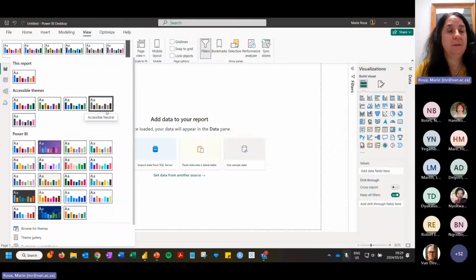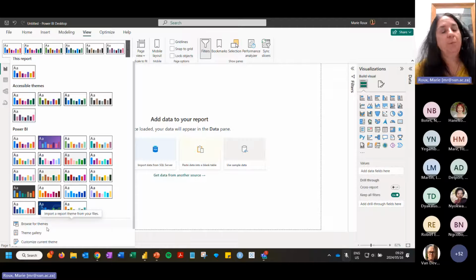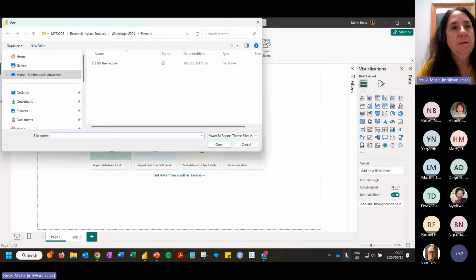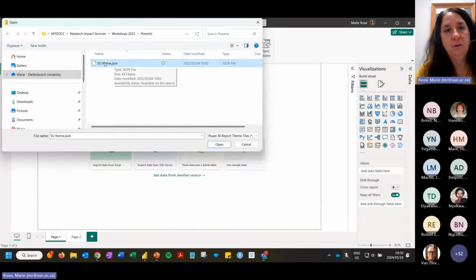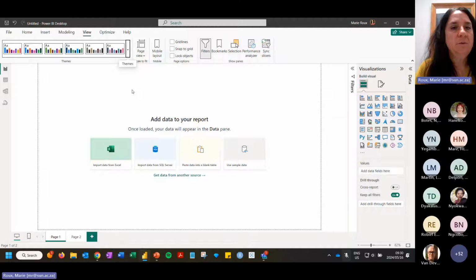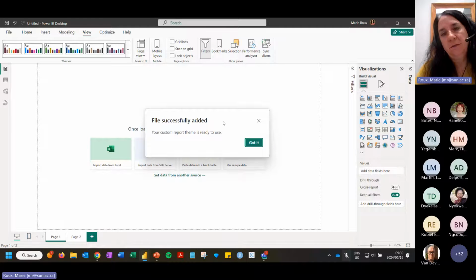There's lots of options, but at this point, while we are here, I just want to upload the JSON file for the SU, the Stellenbosch University colors themes. I distributed that yesterday to you guys. So if you are attending from Stellenbosch, you're welcome to do that. I'm just going to browse for themes here. It opens up the file location where I was last time, the Power BI file that I have, and there is the JSON file. I just click open, and it's successfully added.